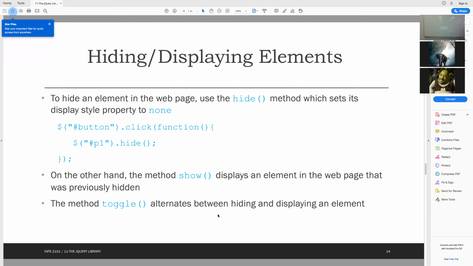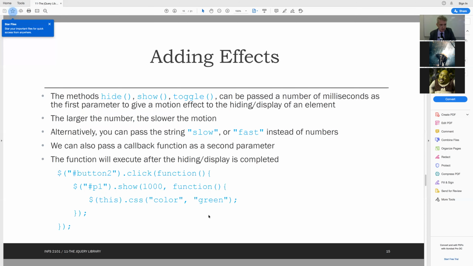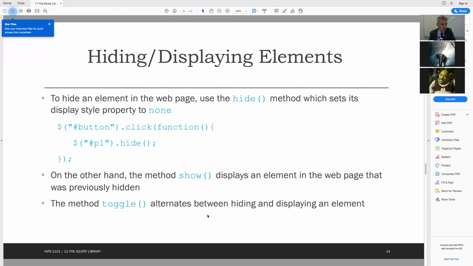And toggle is just going to be the reverse of what it is. So if it's hidden, it'll show it. If it's showing, it'll hide it. So we can just use toggle. Toggle means whatever it is, it's going to make it the opposite. If the display is none, that would be hidden, then it will show it. And if it's showing, it will hide it. So toggle does both, depending on where it is.